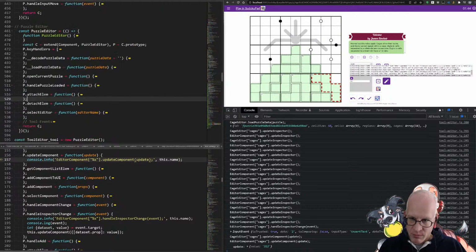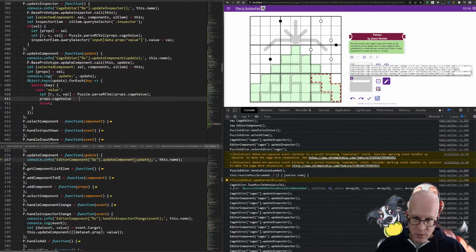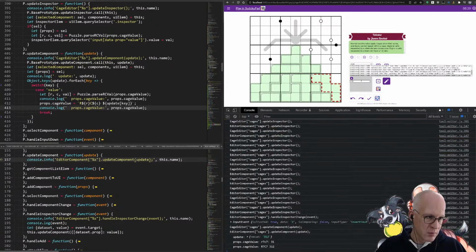So, no, yes, wrong button. Props dot cage value equals, so cage value would be, I think it'll be an R, C, and update key. Right. Let's output it, make sure what we're doing is sane. Okay, it uppercases it, which we probably don't want.